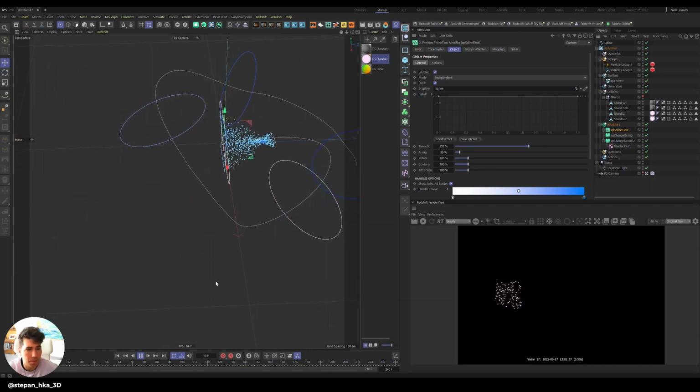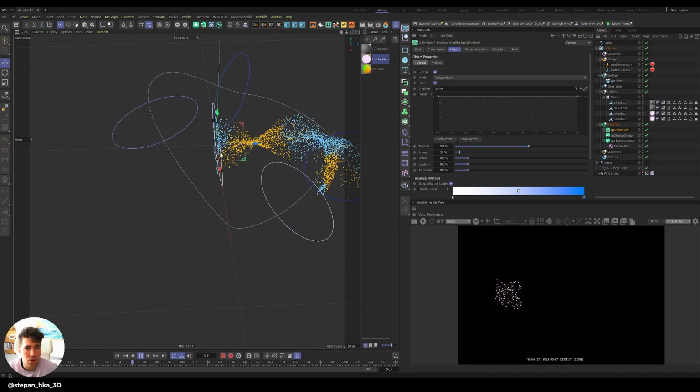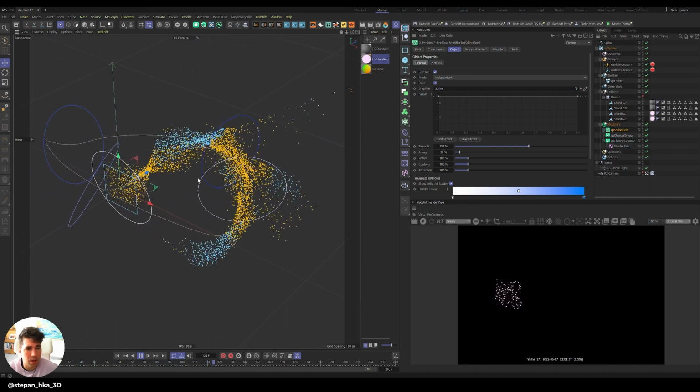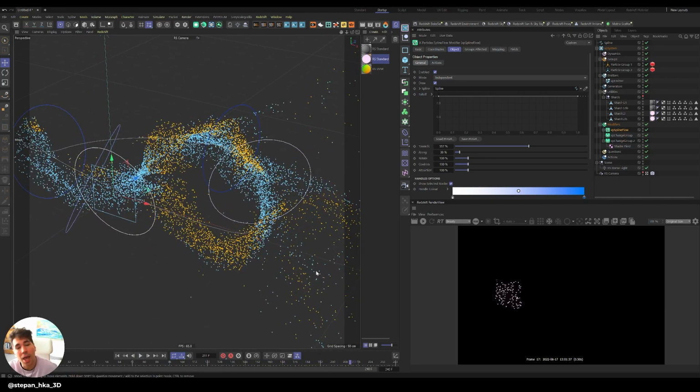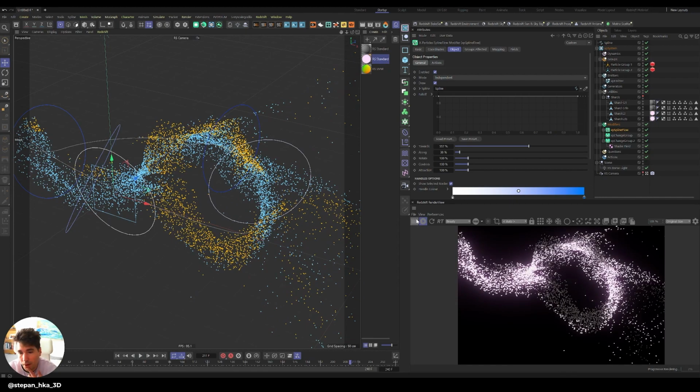Right. And it's all about really putting in your values and what you'd like it to do. But now I have a beautiful swarm happening.